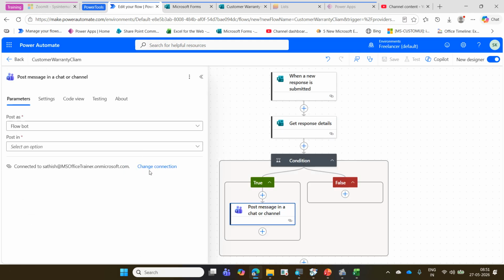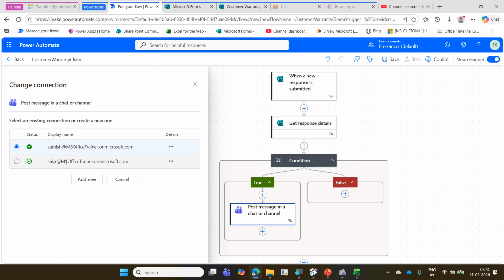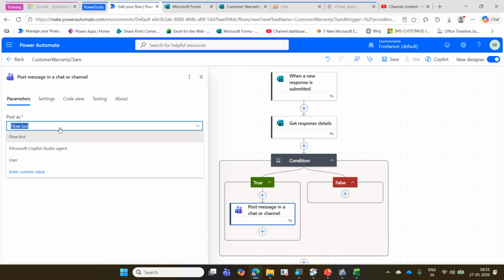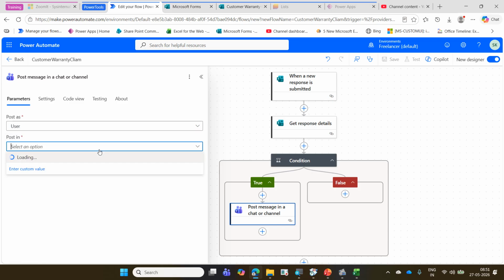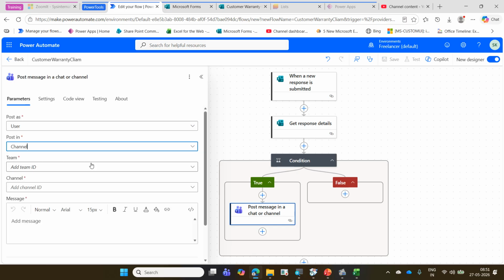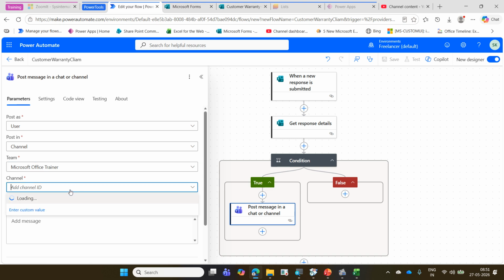You can make it a flowbot, or if you don't want your name to be displayed on the chat, put it as flowbot. If you want your name to be displayed, then say user. And where you want to post, whether in a channel or in a group chat. As I told, I don't have a group chat, so I will put it in my channel. What is the team ID? And what is the channel name? Okay.